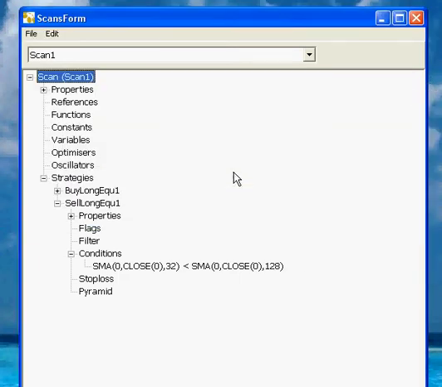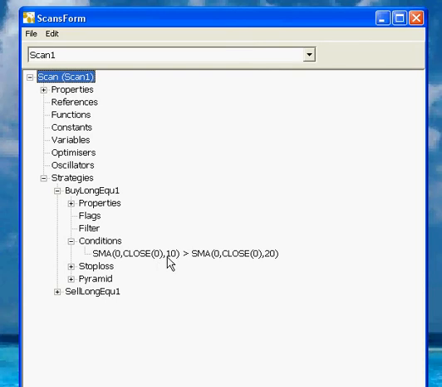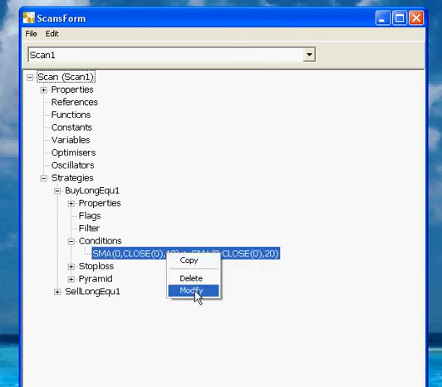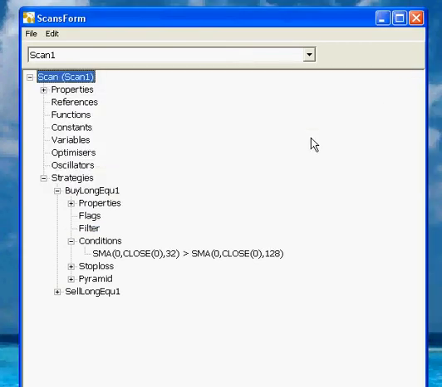We then need to do the same to our buy strategy. So we have a look in the conditions. There is one condition. We right-click that condition. We choose Modify, change the fast moving average to 32 and the slow moving average to 128. We close that and we have completed our first scan.